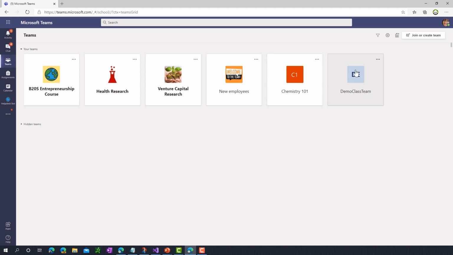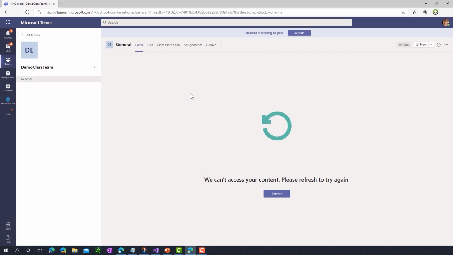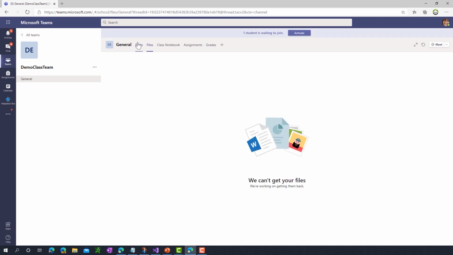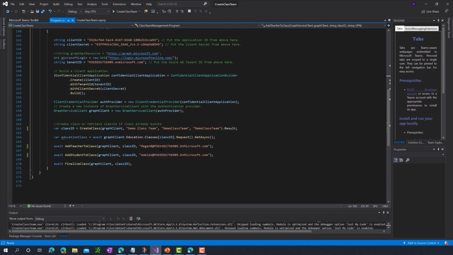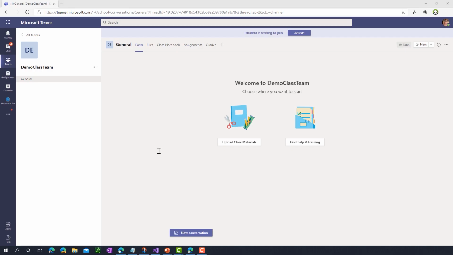So Megan now has this demo class team available. When I click on it, there we go. You see that one student is waiting to join because in my environment, I've just added Adele. And what is really cool about the classroom setup is that the teacher can now actually make everything available beforehand. So if I would log in with my student, they would not see the class just yet. The student would just have their own classes that they're a part of, but a teacher clearly can see it.